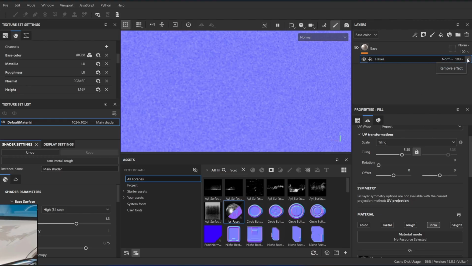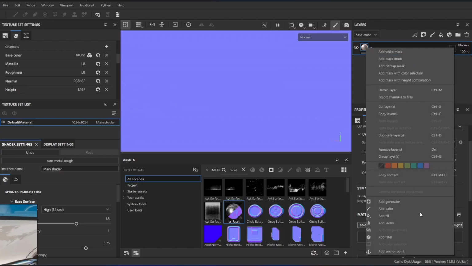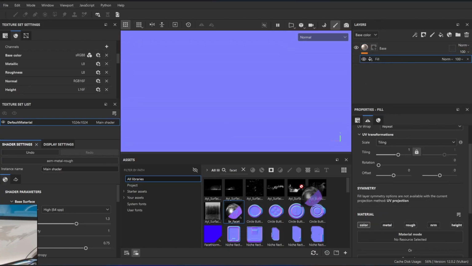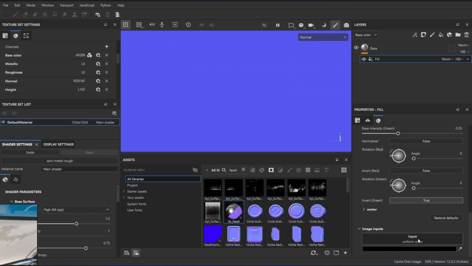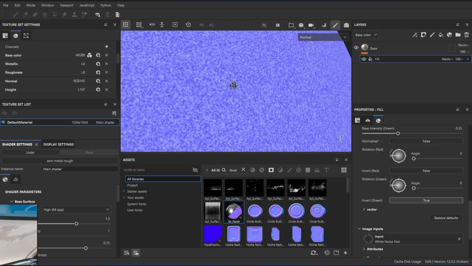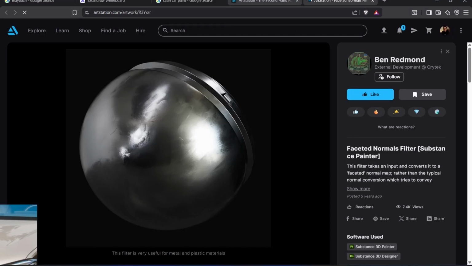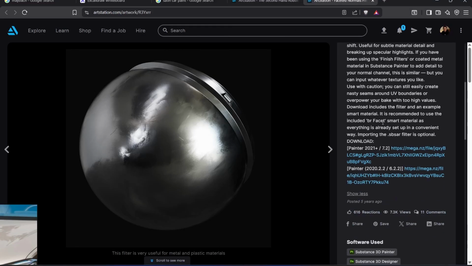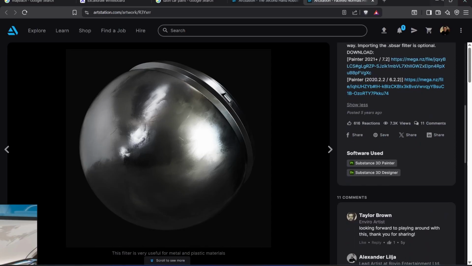Let me go over how this worked. What I'm going to do is, on this base material, add a fill, and then drag and drop this BR facet into the normal of this fill. And then using this white noise as the input, that just worked. Now again, that's not the rule for me, but this time it works, so I'm going to use that to my advantage.